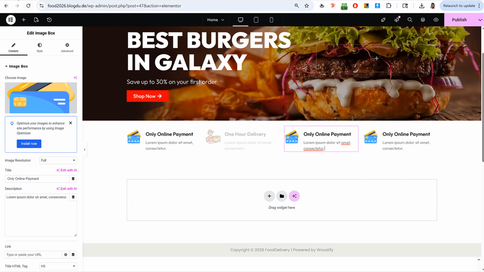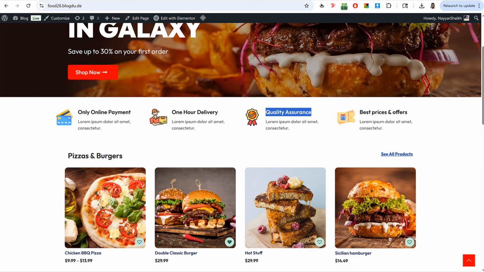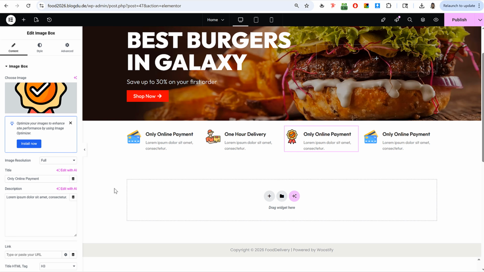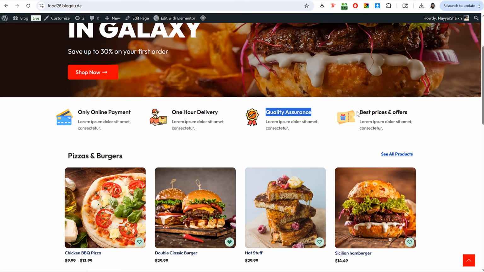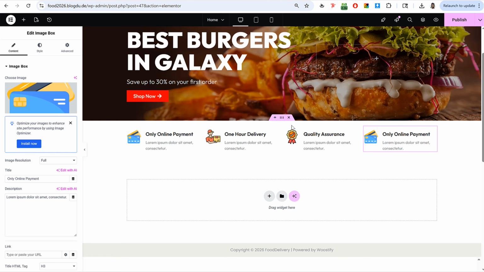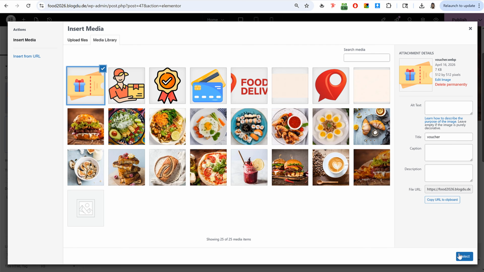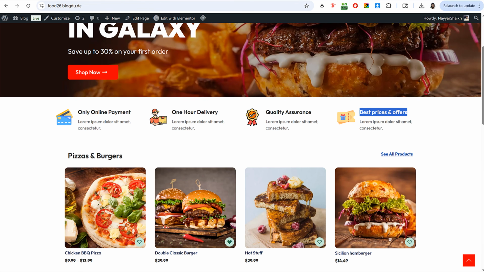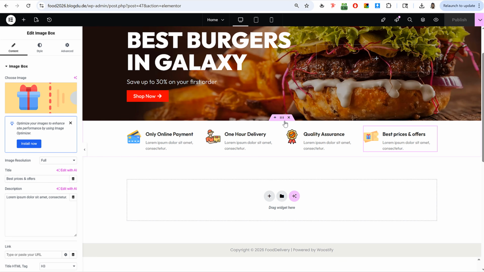For the third one, very simple, quality assurance, and we'll change the icon to this badge icon. All right, and finally for the fourth one, we'll click on that best prices and offers and we'll select the coupon icon. All right, so this is how it is done. After that, you can simply go ahead and click on publish. Then after that, if you want to do some more changes, you can click on this edit container.